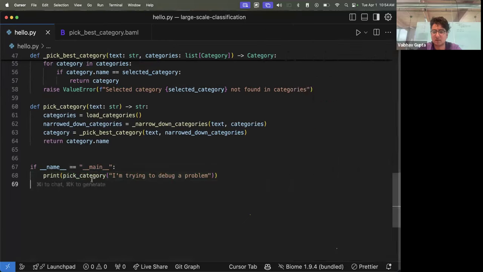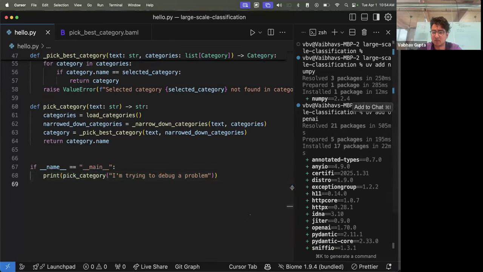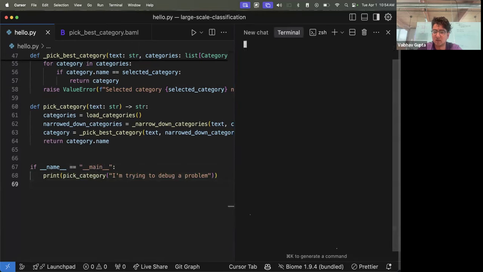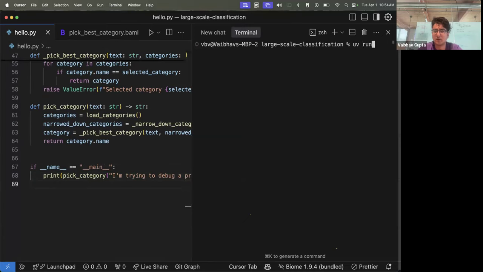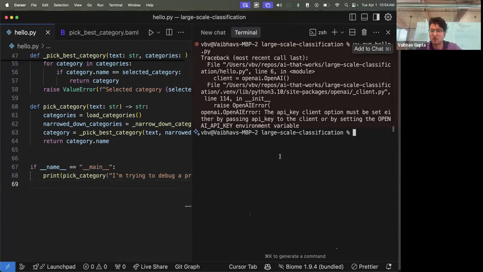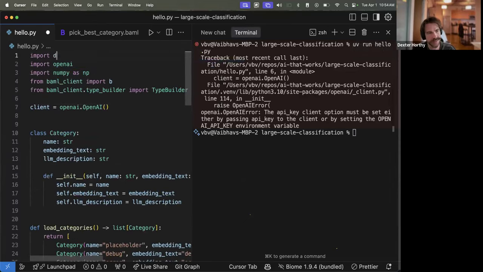Shall we do this? And I have my OpenAI key already plugged in. UV run hello.py. Oh, wrecked. import.n.